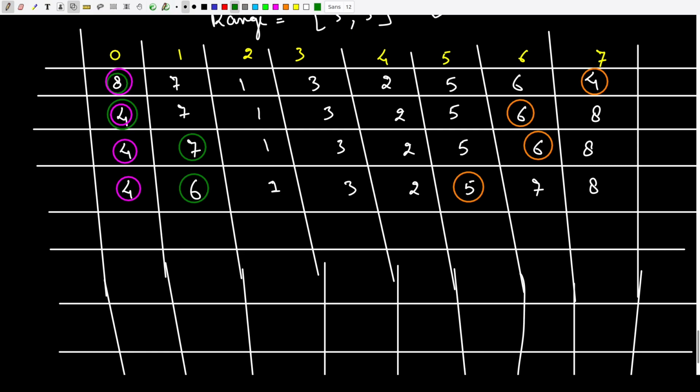Now let us repeat the same process again. 6 is greater than range, so 6 has to be moved towards the end. So 6 will be over here, 5 will be over here and all other elements remain as they are. Since we have copied a greater than element towards the end, we have to move our greater than pointer by 1 position. So now the greater than pointer is at this position and other pointers remain as they are.